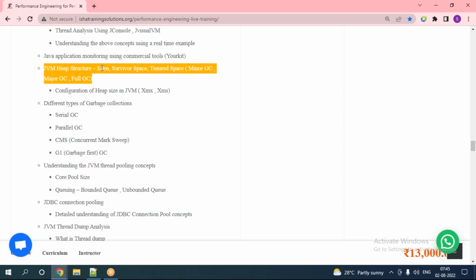This is also a value add, because in any interview you go to, people will definitely check whether you have an understanding of object creation, minor GC, major GC or what. They will definitely ask such questions. So in that way we are going to cover Java garbage collection, how it is actually happening, in a detailed way.